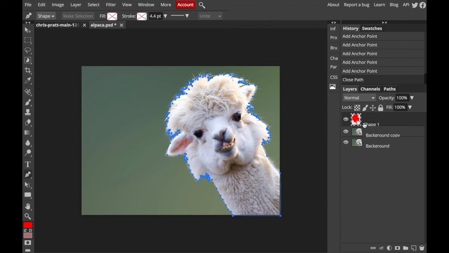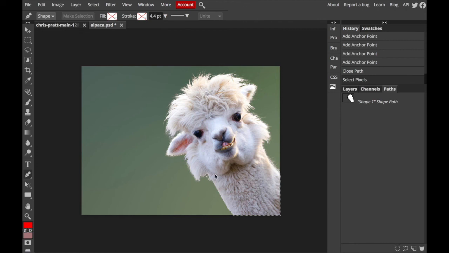While we're selected on shape, we're going to go to path on the right side here. We're going to use the selection tool. It is now selected for our animal.